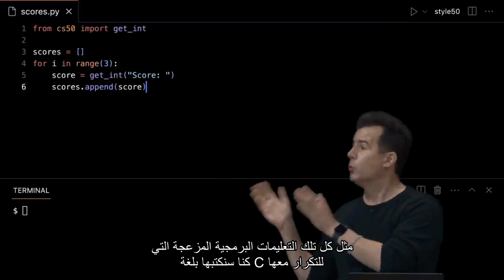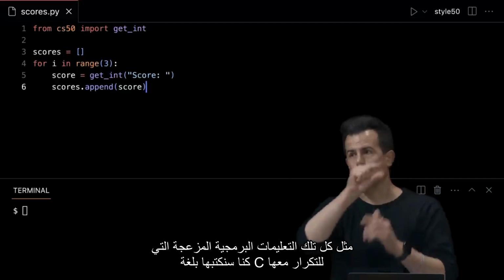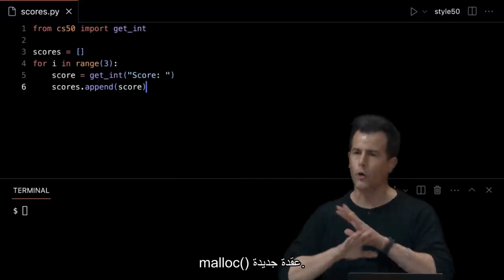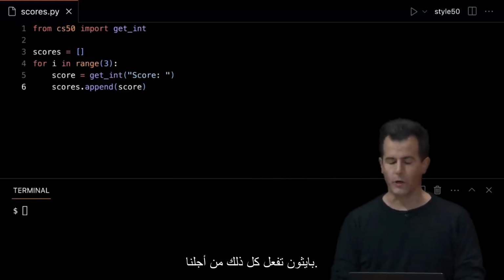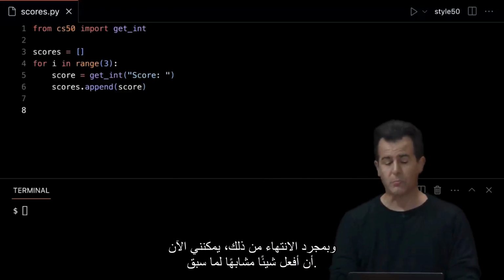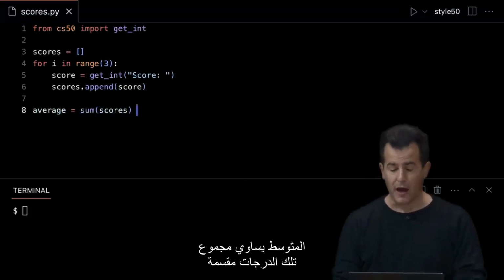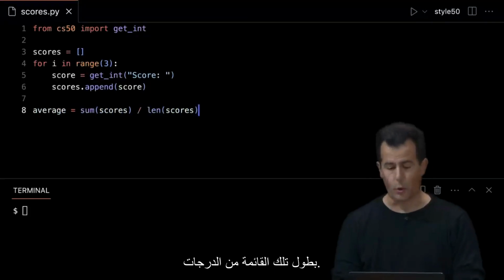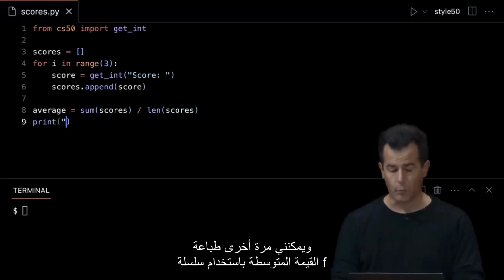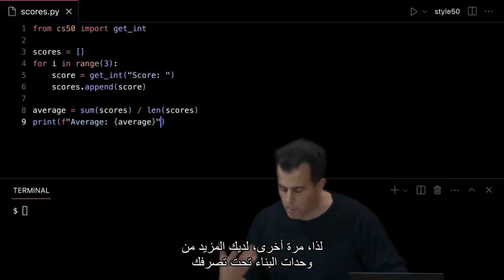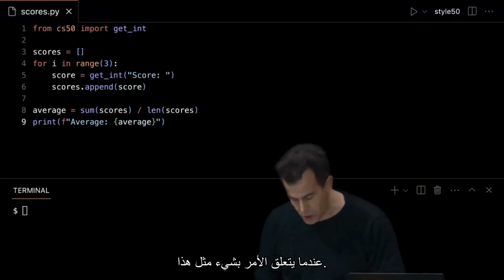like all of that annoying code we would have written in C to iterate with pointer and pointer and pointer to the end of the list, append it, malloc a new node. Python does all of that for us. And so once you've done that, now I can do something similar to before. The average equals the sum of those scores divided by the length of that list of scores. And I can, again, print out with an f string the average value in that variable like this. So again, you just have more building blocks at your disposal when it comes to something like this.